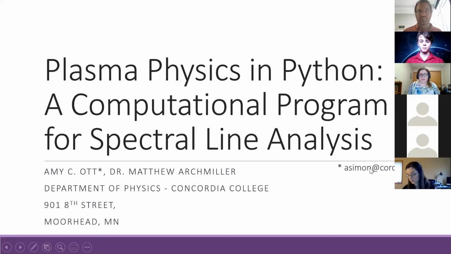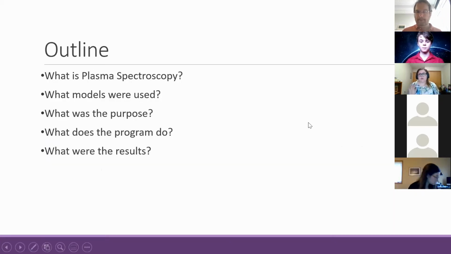So let's see here. First, I'll give a little background information on what plasma spectroscopy is. And then I will talk about some of the mathematical models that we used in our program. Then I'll talk about the purpose of the program and give a brief outline of how the program works. And then lastly, I'll talk about how we tested the program and the results that it gave us.